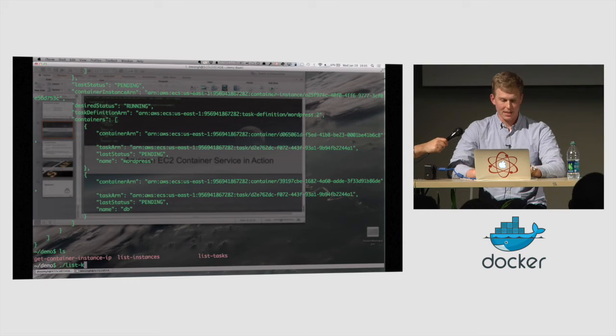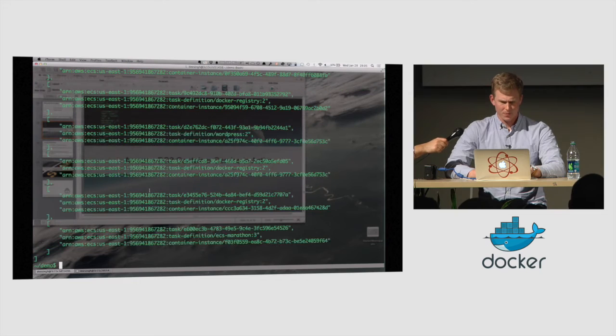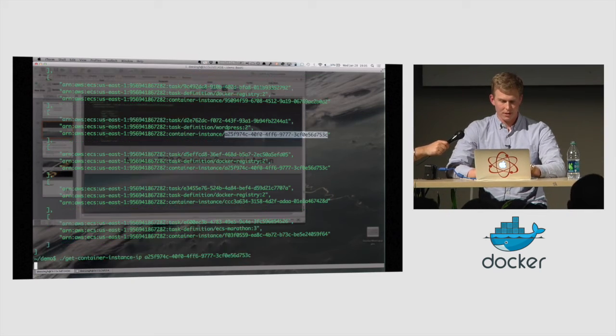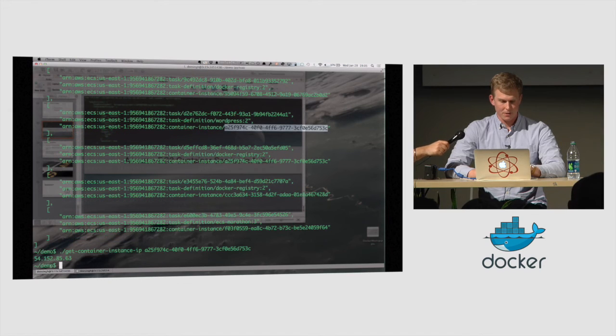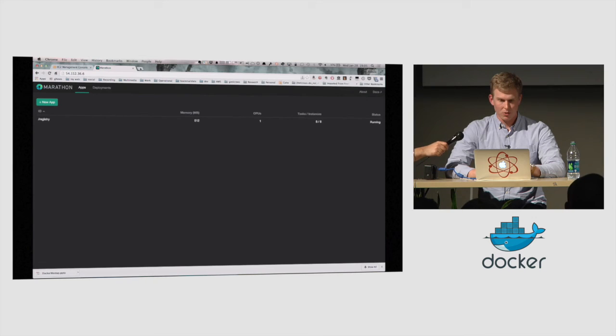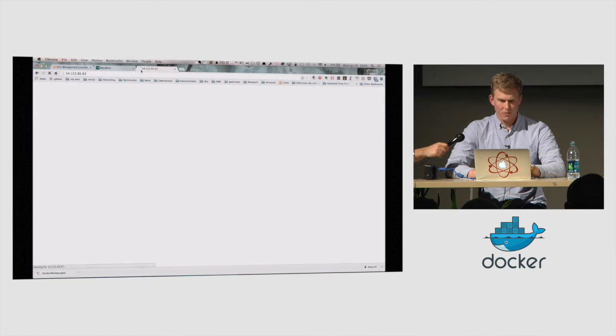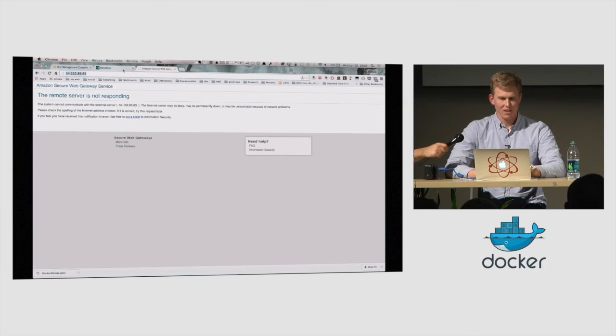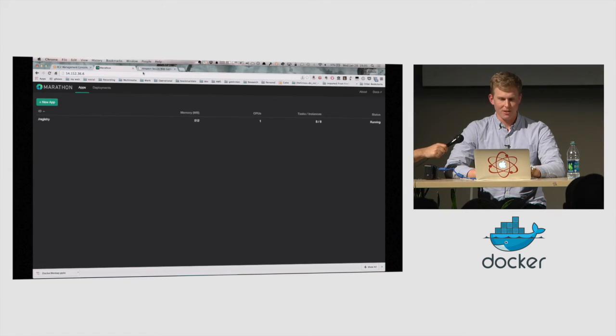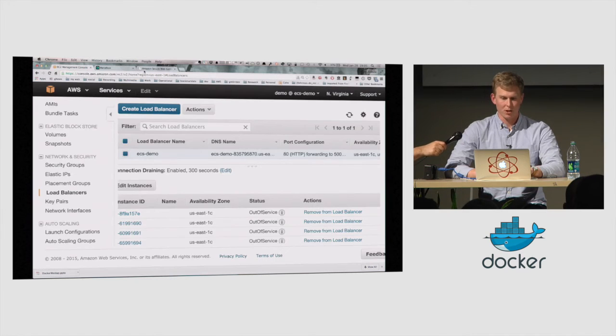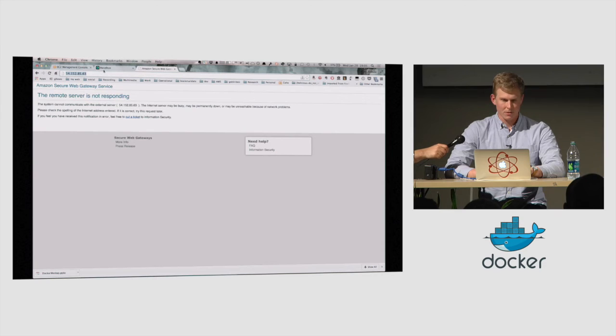And we can do the list tasks again. And we can now see that WordPress has found its place on a container instance. We can go ahead and get its IP address. Go back to Chrome. So it might take a little bit to download because the image was not cached locally. And so it's going to be pulling from Docker Hub from that container instance.